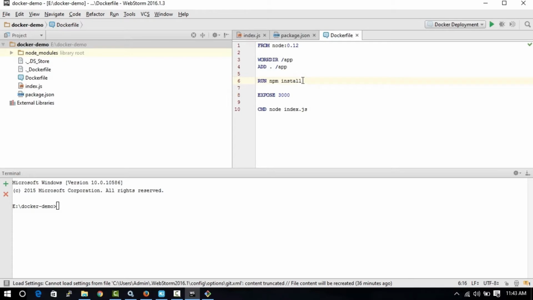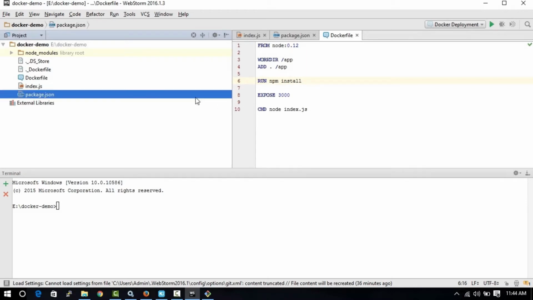Then the next thing, if it's successful with that command, it will run npm install, and that will cause the Node Package Manager to pull in any dependencies that aren't in that environment. And then I'll expose port 3000 with the EXPOSE command. And then finally, I'll go ahead and run node index.js, which will actually start this Node.js server.